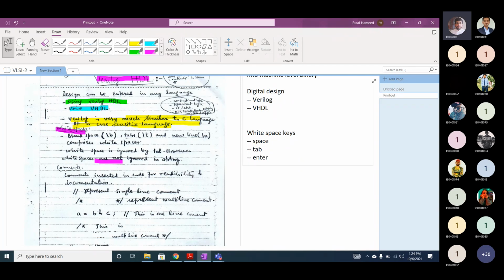Yes, sir. Actually, for blank space, which escape sequence will you use? \B. For a tab, \T. And for enter or new line, \N. So these are the sequences that you will use. White space is ignored by the tool.